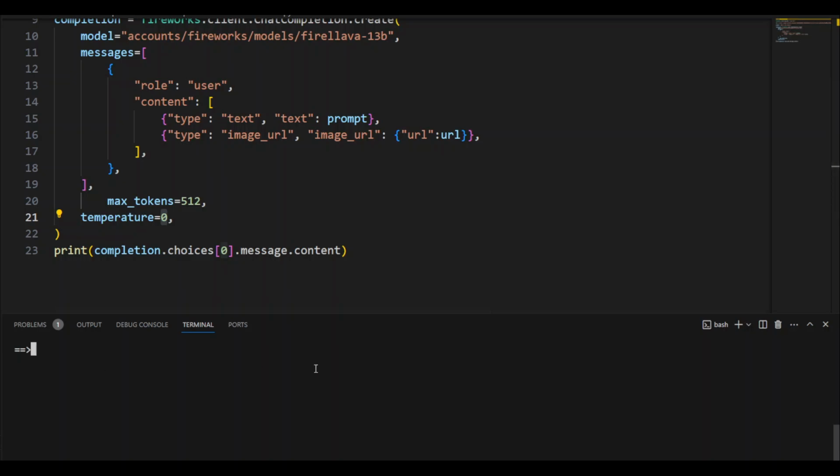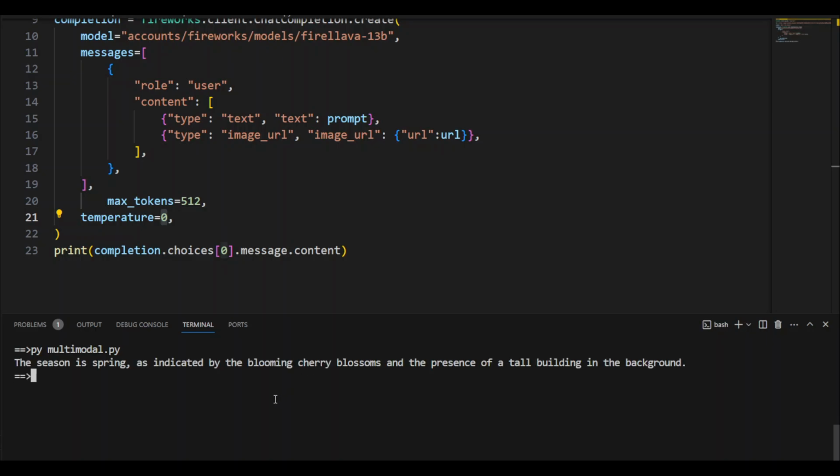Now once you run it, it should tell you what is the season in that image. So let me run it. There you go. It says that the season is spring, as indicated by the blooming cherry blossoms and the presence of a tall building in the background. Now I'm not sure if the presence of a tall building makes any sense in terms of spring, but blooming cherry blossom, that is spot on.